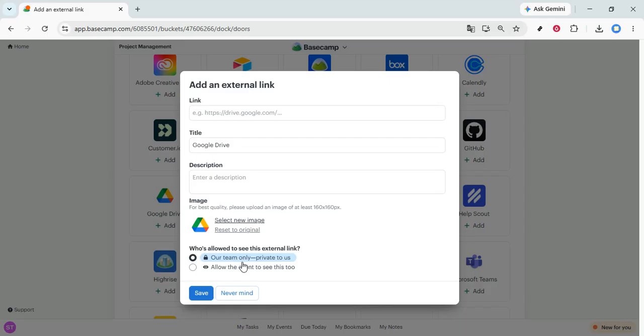After you've set the permissions, the final step is to click Save. This will add your Google Drive file link to the project, making it easily accessible to those with the appropriate permissions. Your team can now click the link to view or edit the document directly from Basecamp, streamlining your collaboration efforts. And there you have it.